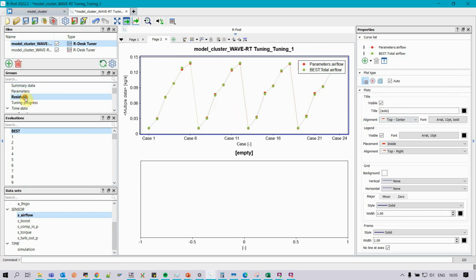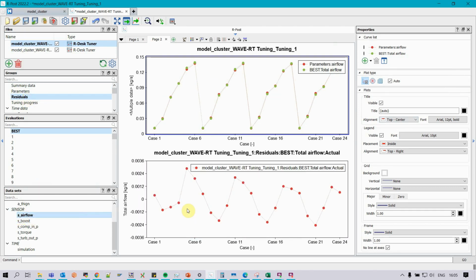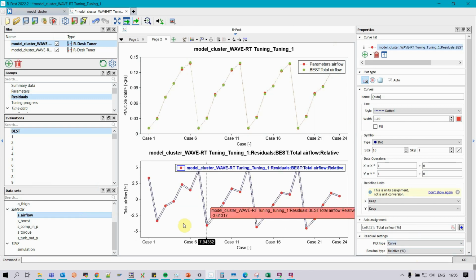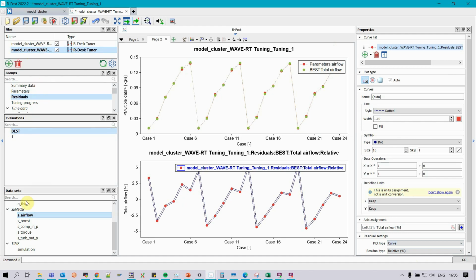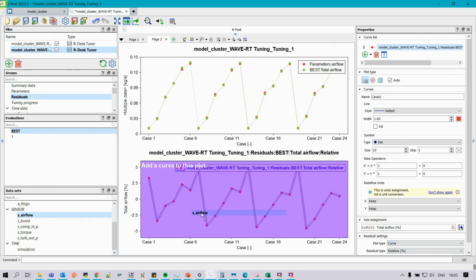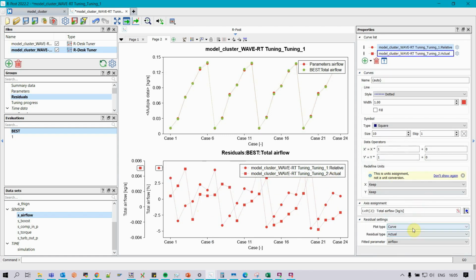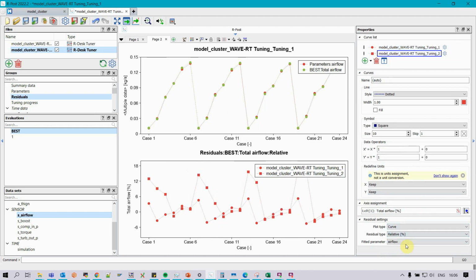What about the residual? Similarly, I can plot the residual of airflow, and it can be indicative to look at it in relative percentage values. And for reference here, we can also plot the airflow residual of the initial state, again as a relative percentage.